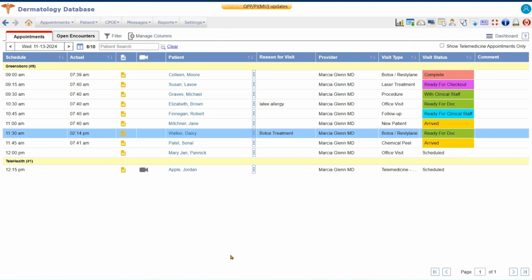When you first log into the dermatology database, the first screen that you see is your home screen. The home screen will show you all your appointments for today. It will show you the time that they're scheduled and the actual time that they arrived. If they completed their paperwork, over here we'll see a movie camera if there's a telemedicine visit. You can also see the status of the patient in the clinic.